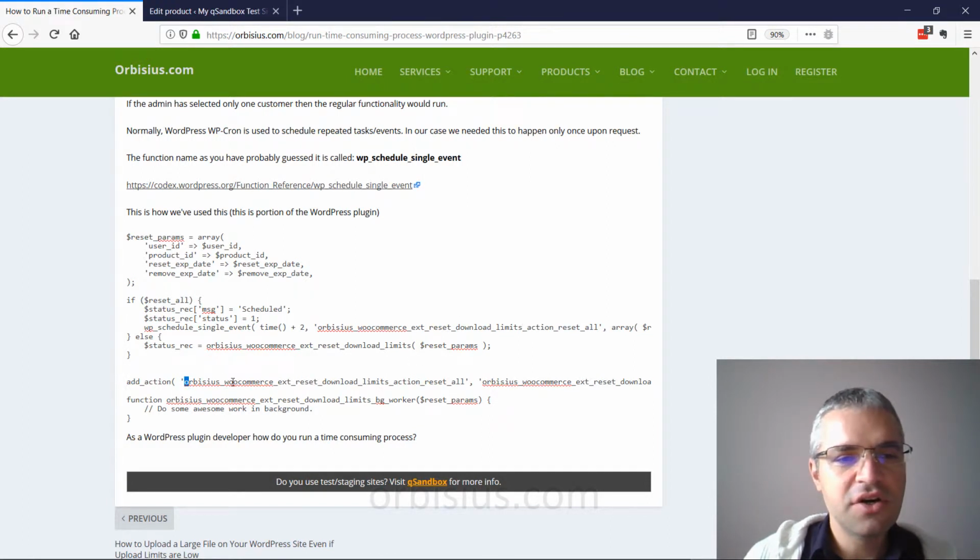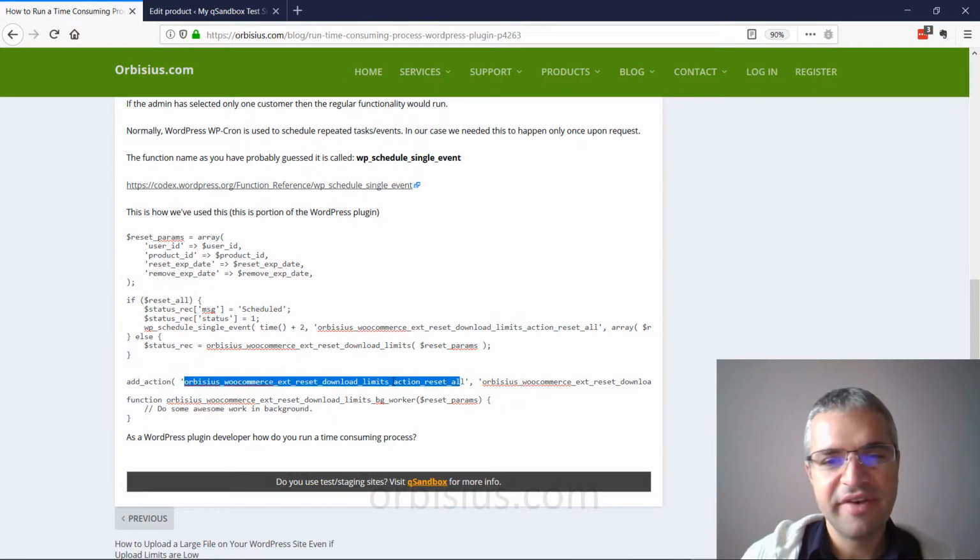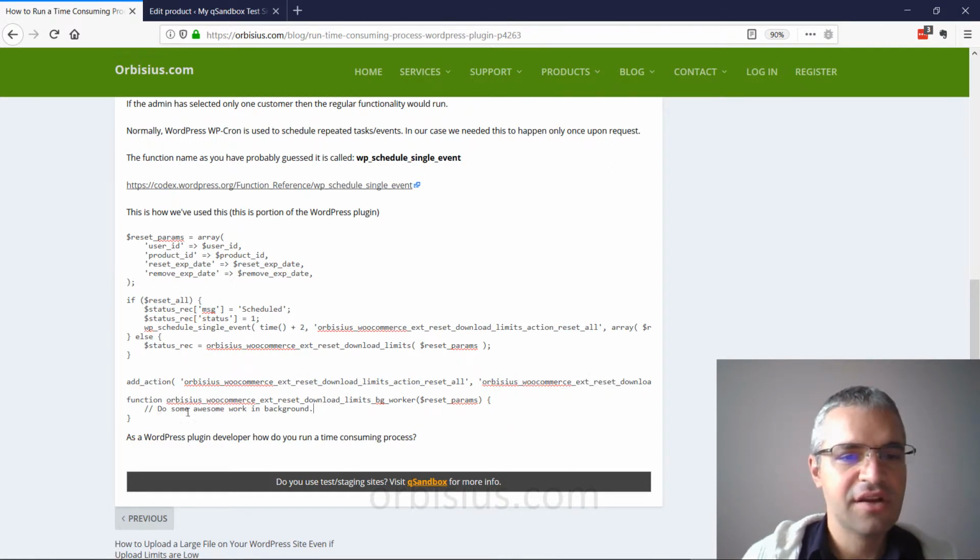And this is the hook that gets called. Basically here, I'm saying WordPress, trigger this cron job event, and below it, I subscribe to this event. This is the method that gets called. Here's the processing area. Do some awesome work.